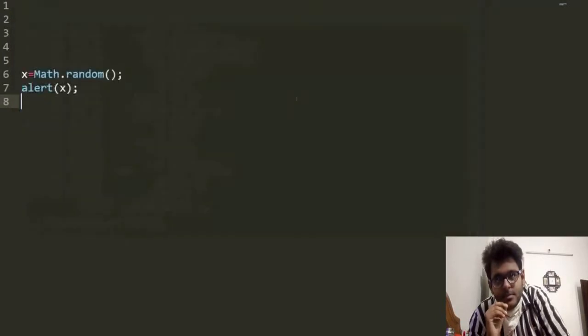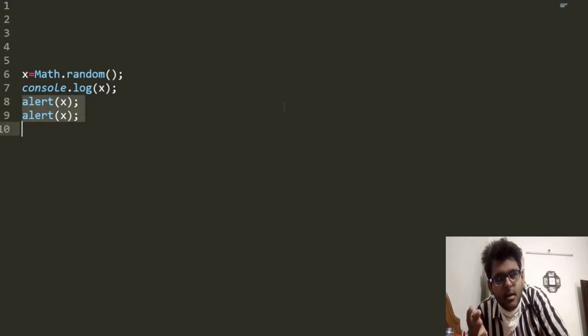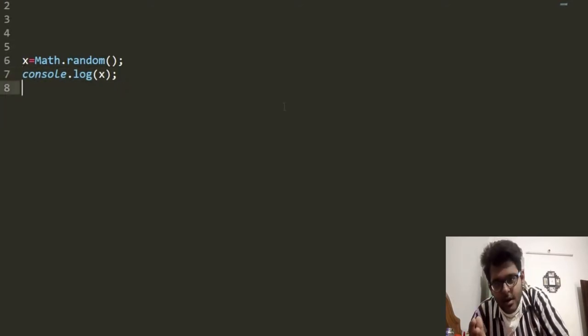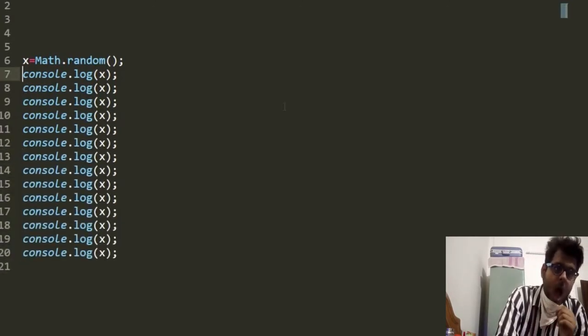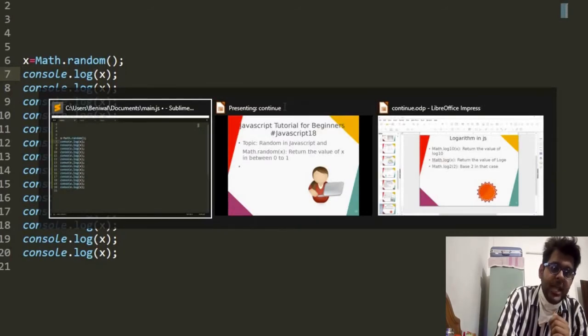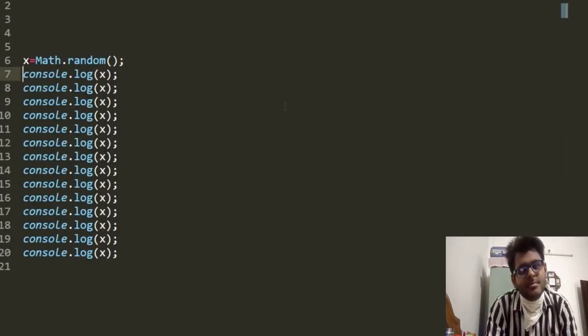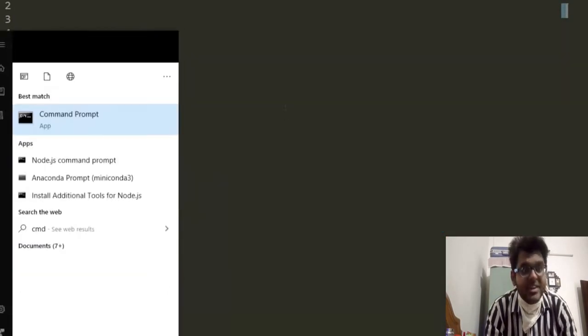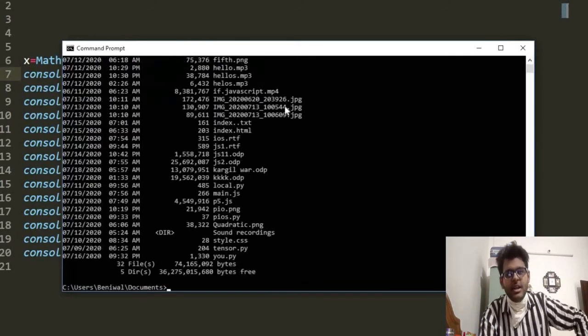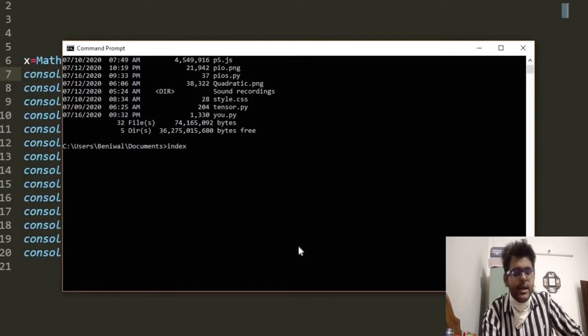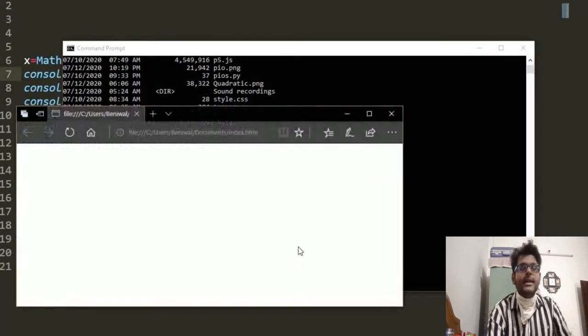And what about checking this? We say console.log of this x, and copy this line 10 times, so we get our values. So what is the value? Saving our code with Control S, and now running cmd and cd documents, and then the directory and then our HTML file, index.html.